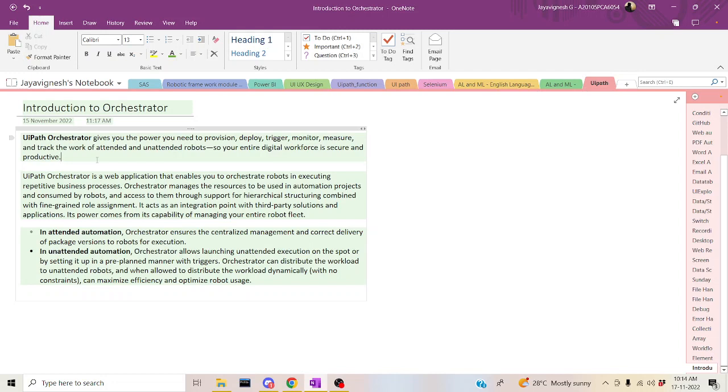Orchestrator is a centralized web service which is used to store our credentials, business transaction items in the queue, and assets. It also helps us track our work, like how the bot is working, and monitor it. So this is a centralized source which helps us track the execution of our process, which is done by the bot.